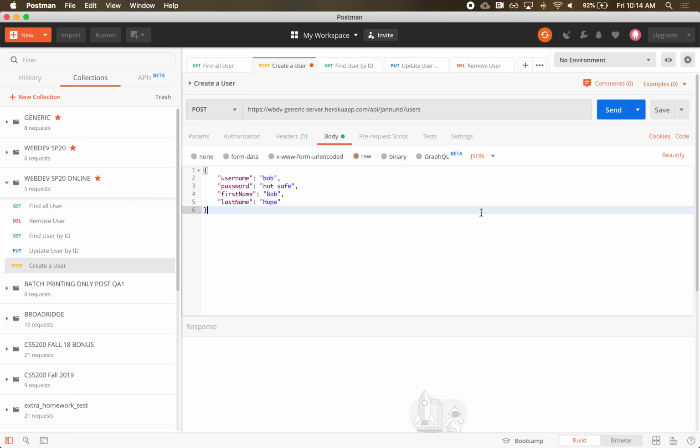So the server and the client need to agree on the format of whatever is being transferred. Here, I'm telling the server, hey server, I'm sending you a string formatted in the JSON format. Yes, it's a standard MIME type. Everybody good? So I'm sending Bob, password, first name, last name. So that's one of them.